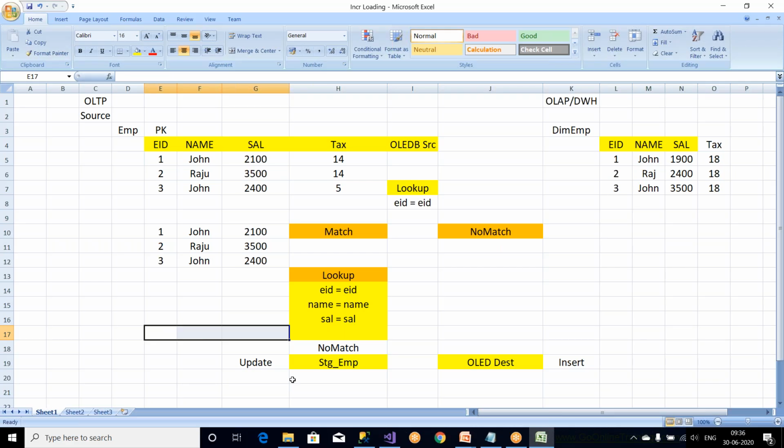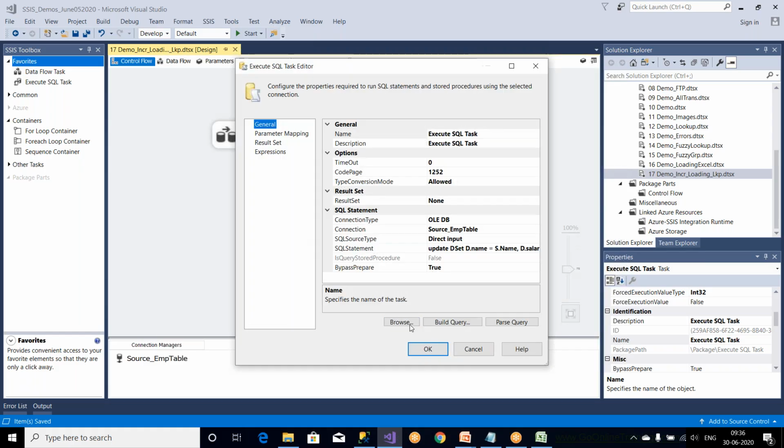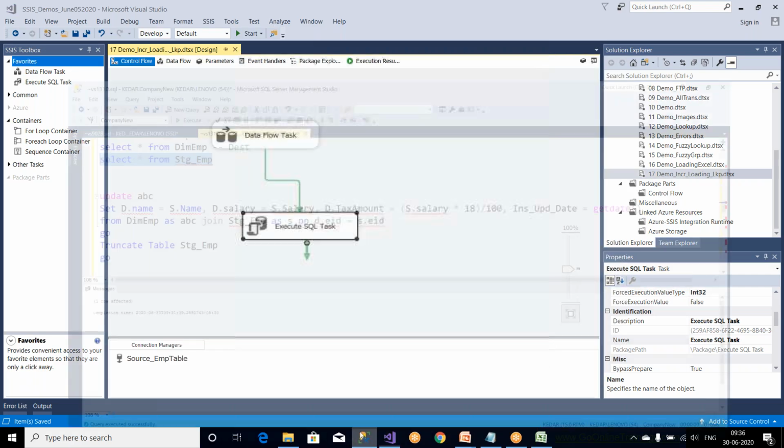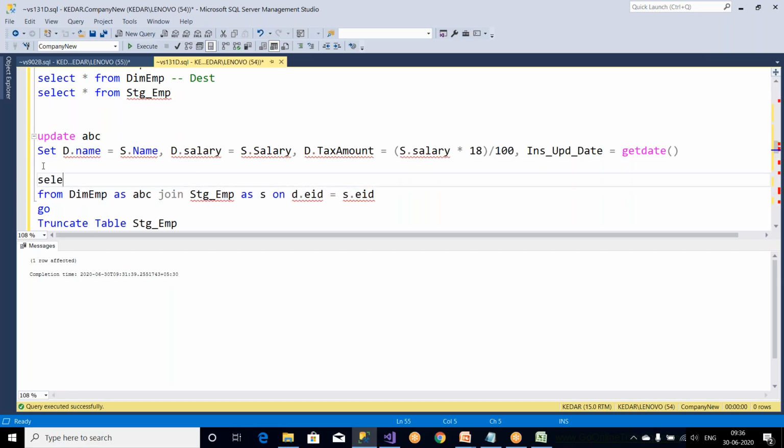Clear? So when you're updating, you're deleting. So that is the purpose of truncating the table. Inside, you need to have, and this is the trickiest part, many people do not know how to join two tables and update. So before joining, you just do like this: select star.